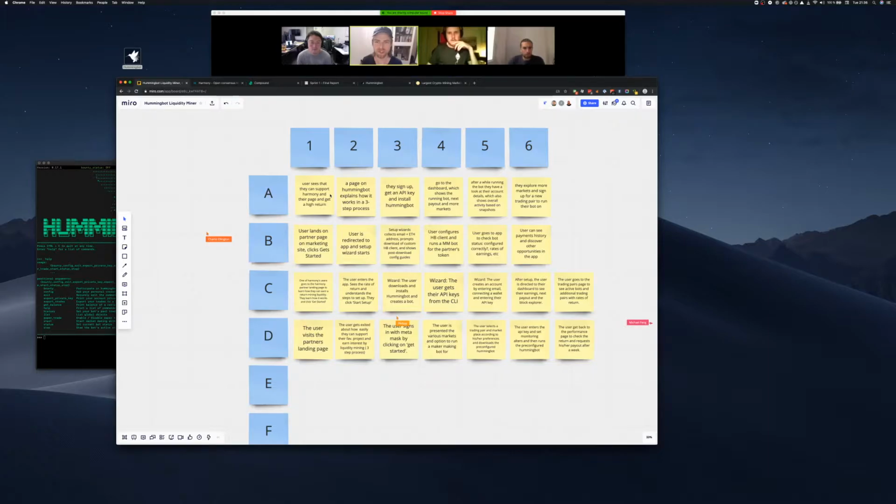Who was B? Maybe you can carry on. I have a question for clarification. In the third step, you say they sign up, get an API key, install Hummingbot. Isn't it that the user should provide the API viewing key? Yeah, instead, because that's the exchange API key. Yeah, right. Sorry. It was just about the connection.